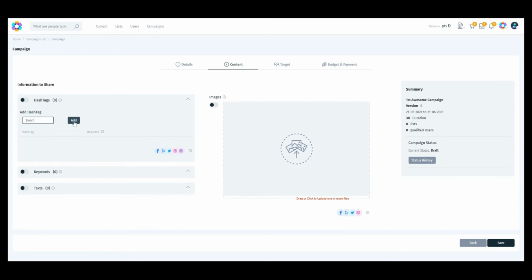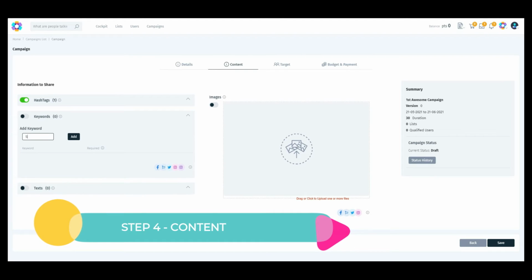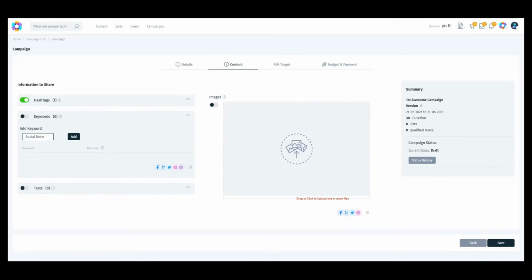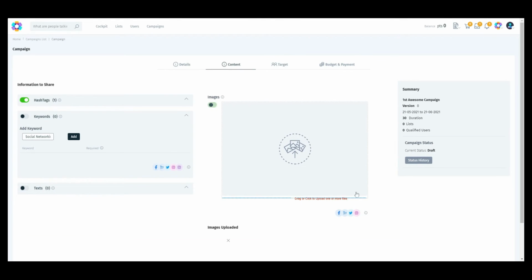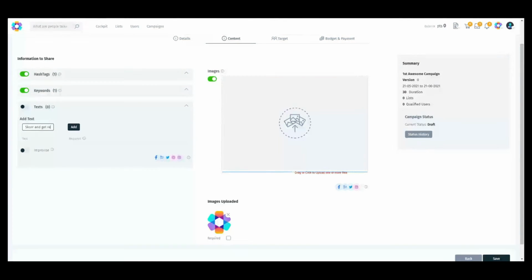In the content side of things, we're going to define a hashtag, make it mandatory, a keyword, social networking 2.0, why not, right? Add an image, add our keyword, make it mandatory, and then the text. Obviously, this goes with what your company wants to do. It just makes it clear for the user what set of instructions they need to follow in order to create a post for your campaign.